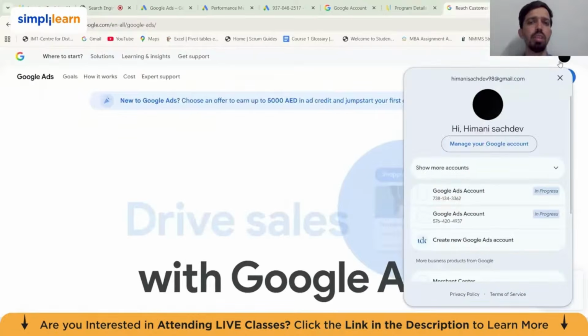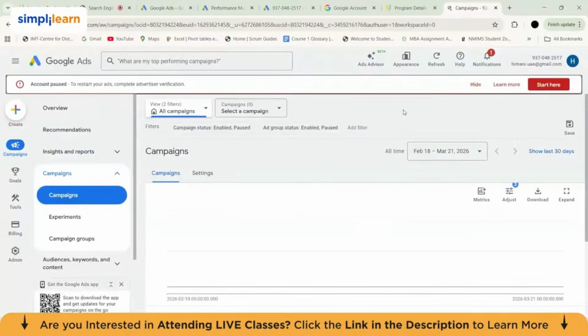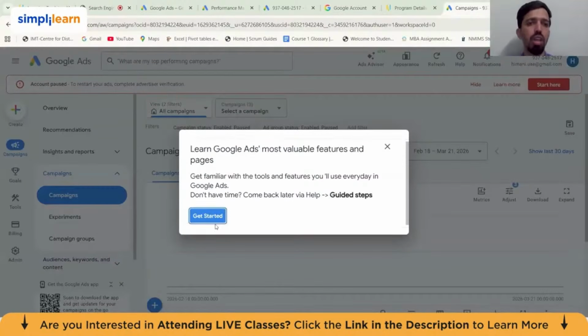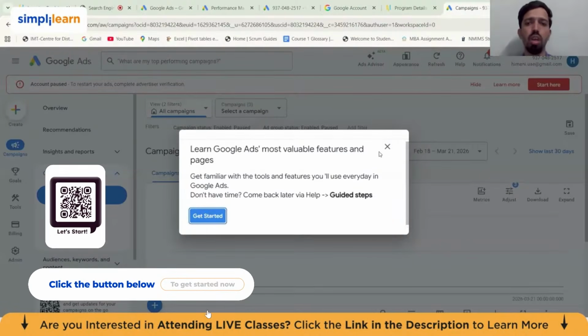Sign in with your Gmail. Change your account. Yeah, so this is where we had to be. Okay, so here you can see all the things. You can just close this, not required.